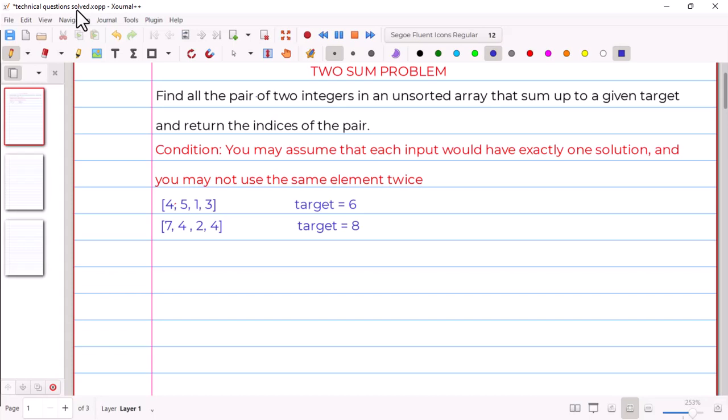So if you are given a list with these numbers 4, 5, 1, 3. So we have 4, we have 5, 1, and 3. And the question is saying find the pair of integers that sum up to a given target. In this case, our target is 6. Just by looking at this list of numbers, you and I can say that 5 plus 1 will give us 6. So basically, just by looking at it, we know that 5 plus 1 is equal to 6.